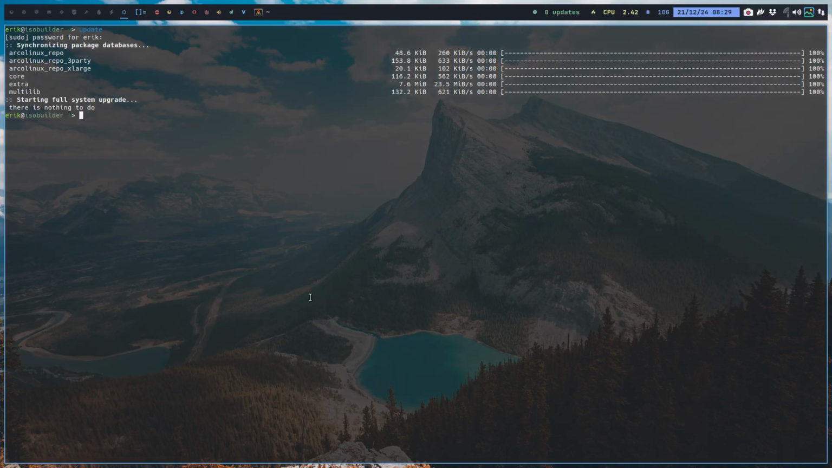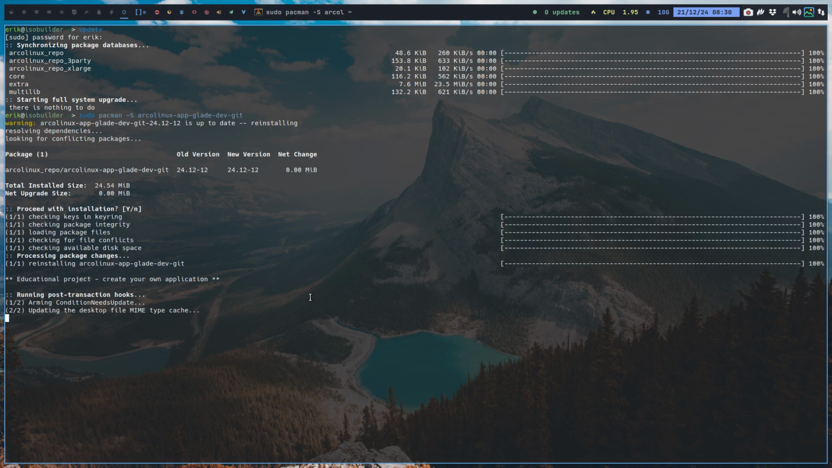Hi guys, at this point in time we're developing something new, in the sense that it's already developed, but it's at this point in the development version: the ArcoLinux application Glade dev. That's a tutorial of about 1990 videos about GTK3 and Python, how to create an application like this one.